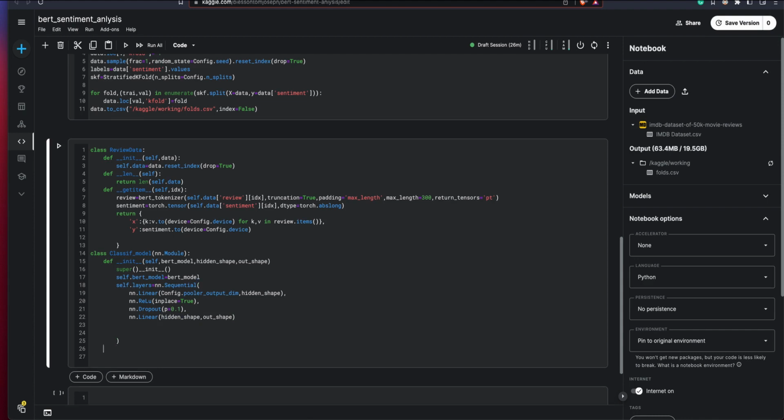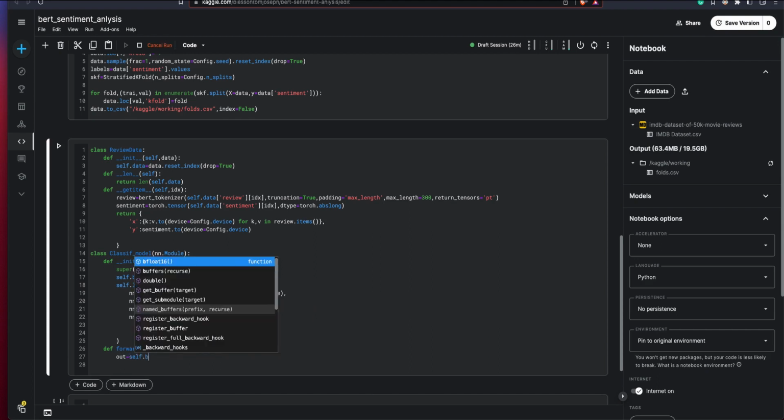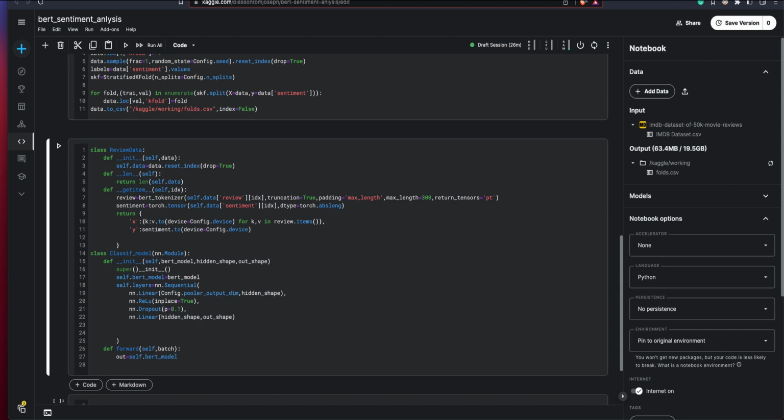Now we have to define forward, with self and the batch of data that's coming in. We're going to say output equals self.bert_model of batch, and out equals the pooler output of output.